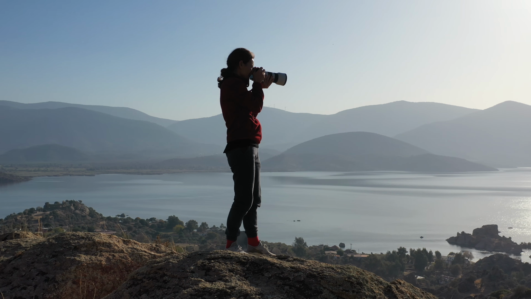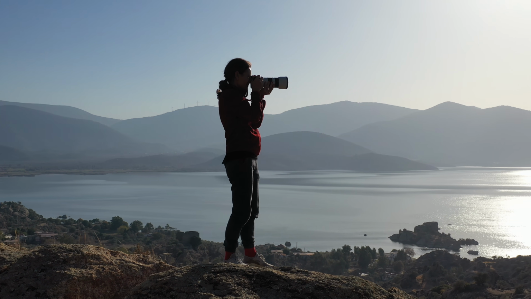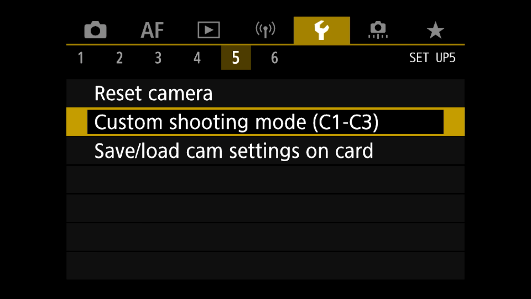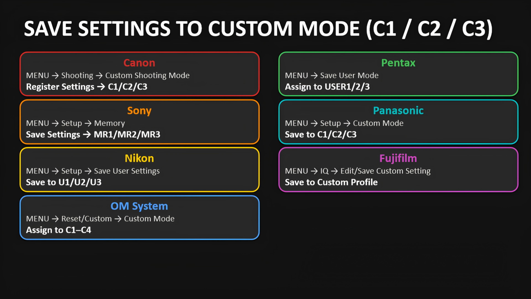When you shoot and you want to start experimenting, use that custom setting. If you mess things up, just move the mode dial to another setting, then back to your custom setting and everything will be reset to where you started. Easy. On my camera, set the settings you want, then go to the yellow wrench menu, page 5, Custom Shooting Modes, Register Settings. Make sure Auto Update is set to Disable. Here are similar methods on other cameras.